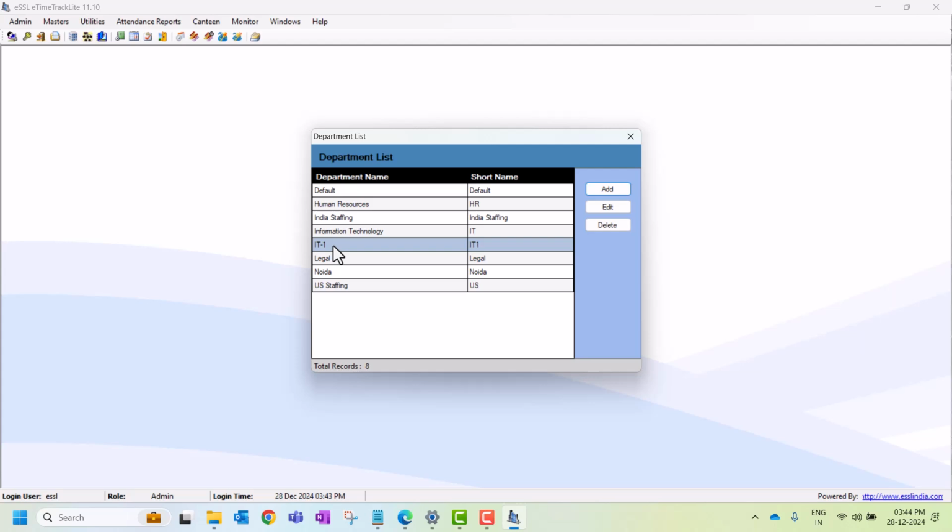This is the process we can add, and this will help us when you add the user in eSSL software, as you require the department list in the eSSL software.